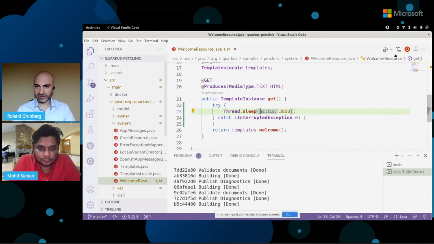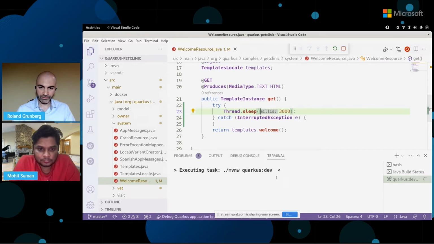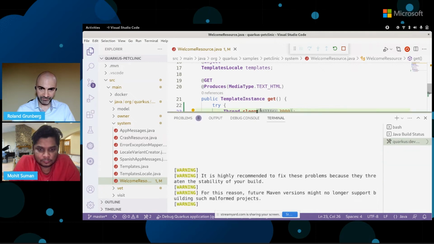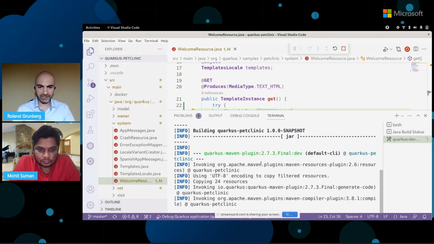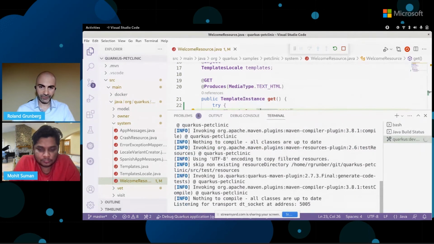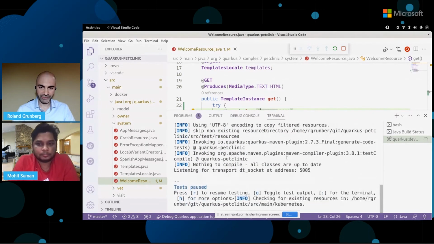And so we'll just right-click or click here, and we'll click on debug Quarkus. And so the Maven build should be starting here. It might take a little bit of time, but you can easily follow it, look for any errors, and get notifications when it's up.